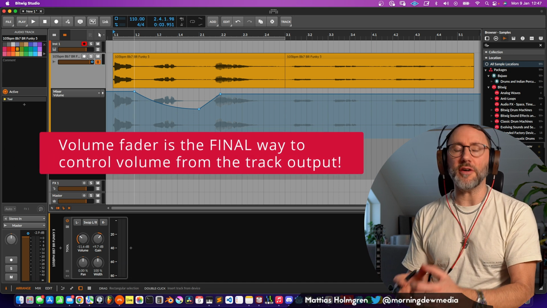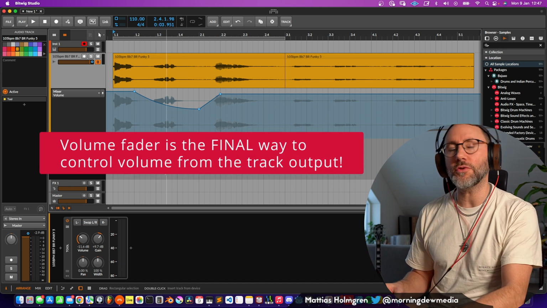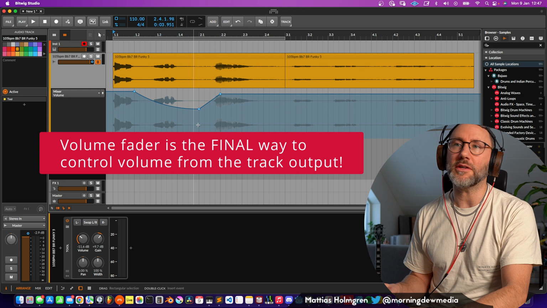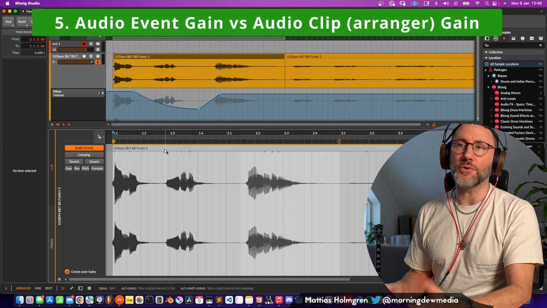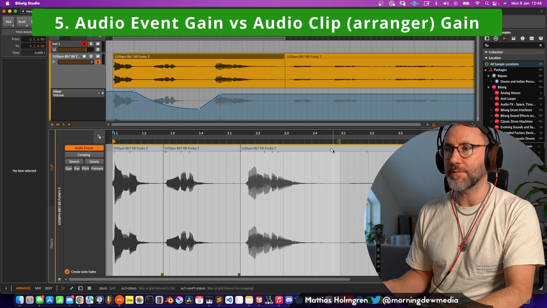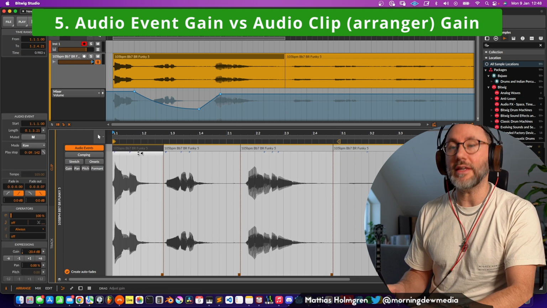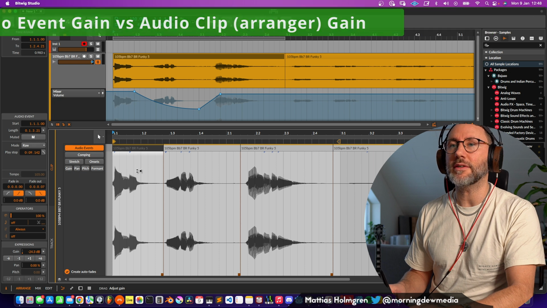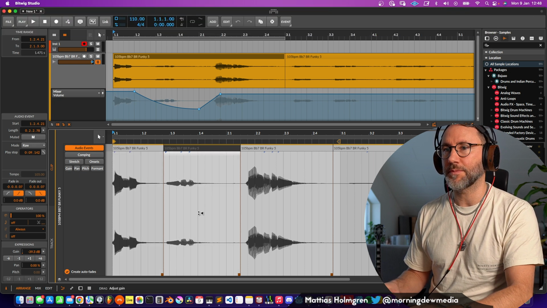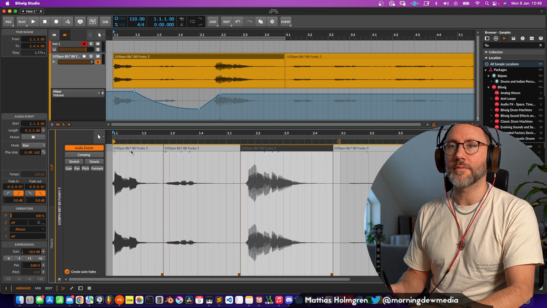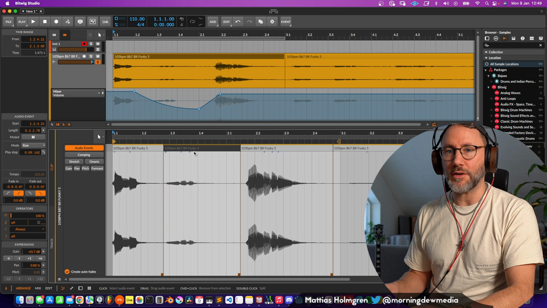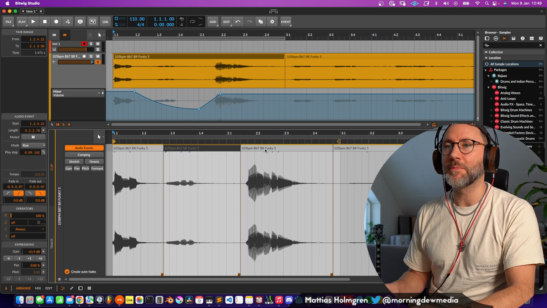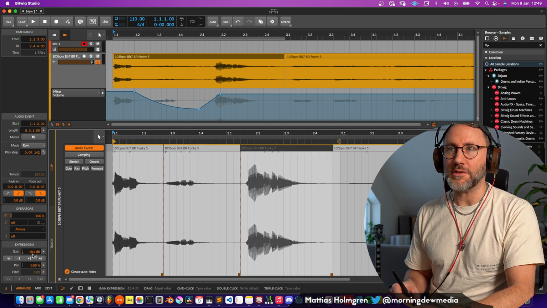So this gives you a few different ways of adjusting volume and gain on your audio clips and audio events in BITWIG Studio. Now if we cut up our audio clip into different audio events, we also have the ability to adjust individual audio event clip gains like this. So if I activate the first event here, you can see that it's minus 29 dB. And the second one here is minus 45. And the third one is minus 18.